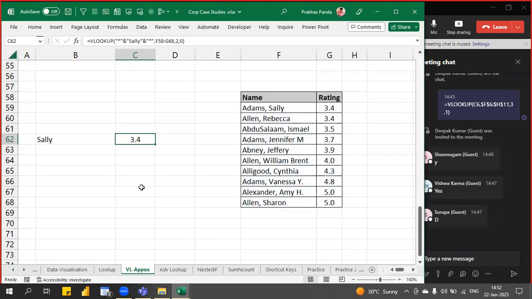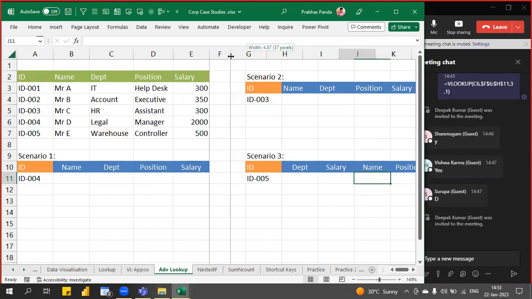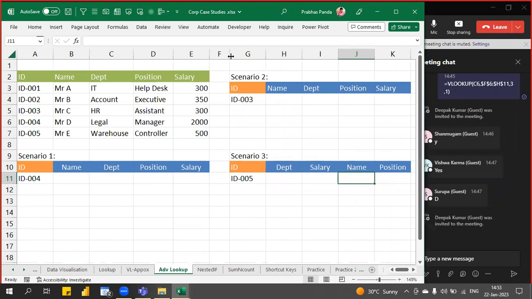Fine then. So let's go for the next level, people. So the next sheet is called our advanced lookup. So here, now let me take you through the data first. Please stay focused. Suppose my boss asked me, Prabhas, get me the entire employee related information.